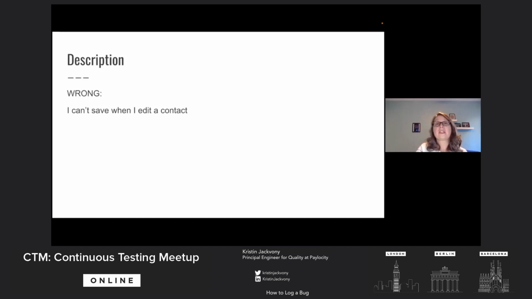You can imagine that if a developer saw this, they'd say, oh, you can't save when editing a contact? Let me try that real quick. They'd pull up any old contact. They'd make some small change like to the first or last name, and then they save. Well, their change saved, so they're not seeing a bug here. Then they close out the bug as can't repro.